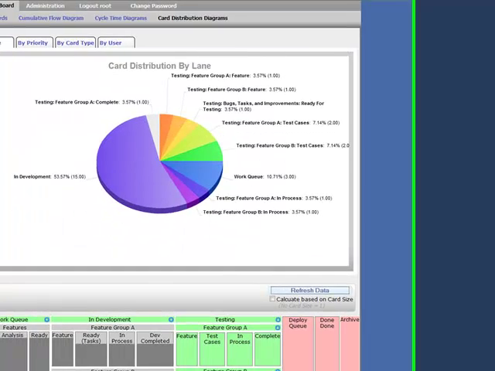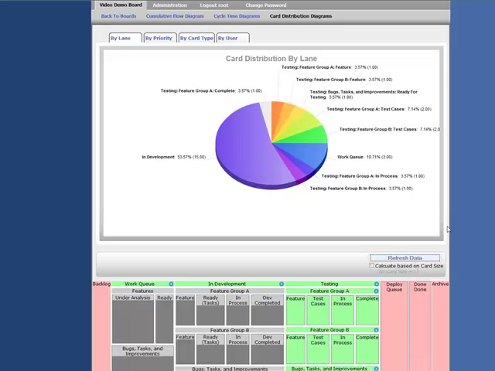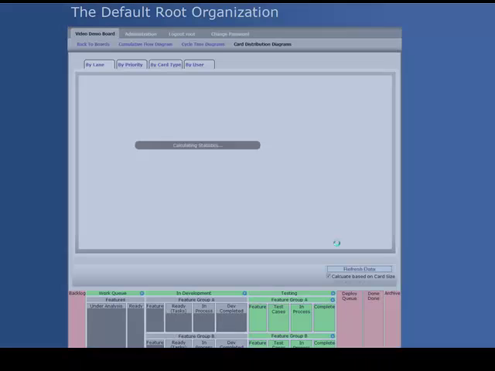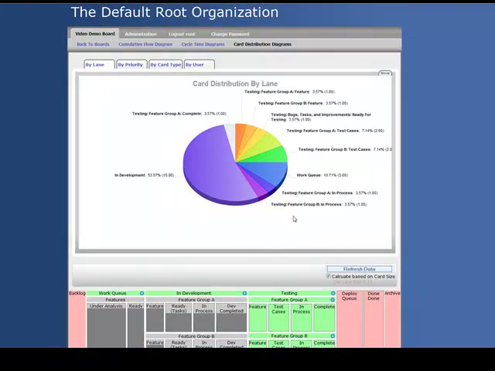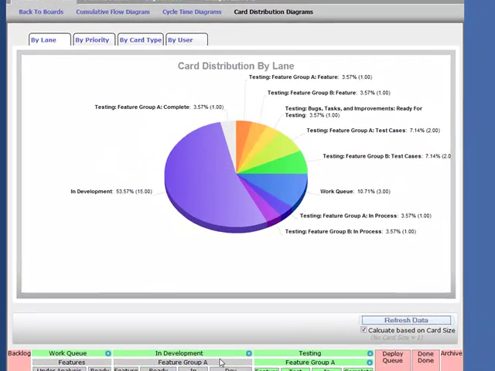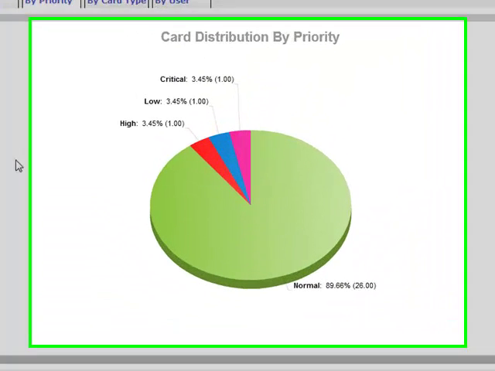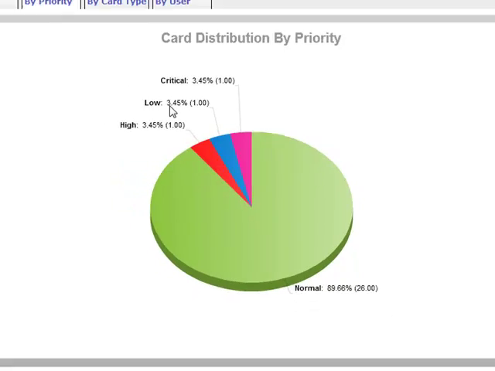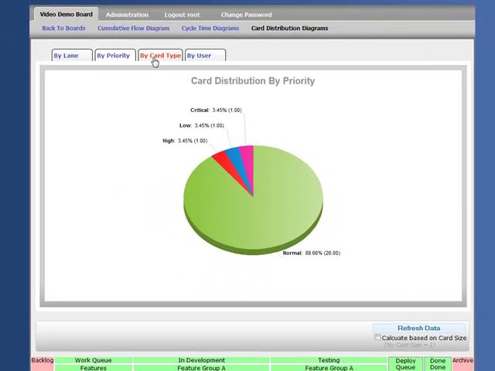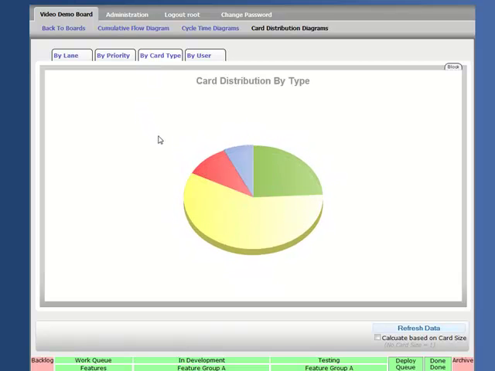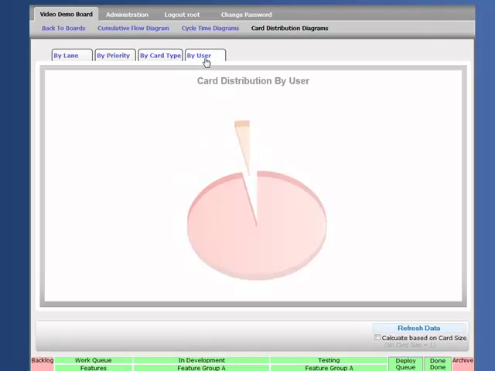And again, like the other diagrams, we can calculate it based on card size as opposed to just work item count. Here we see the current card distribution by lane based on card size, with certain columns rolled up and certain columns removed. We can also look at it by priority. Here we see the distribution of normal, high, low, and critical priority items. By card type, or by assigned user.